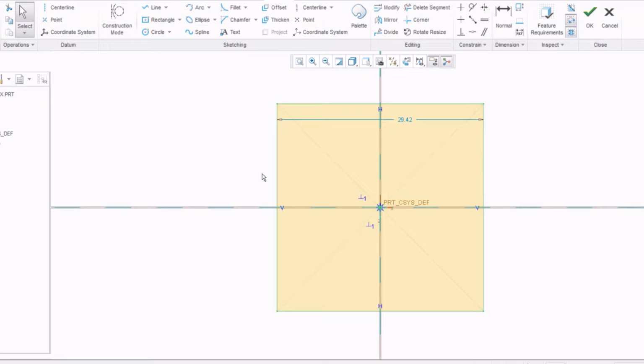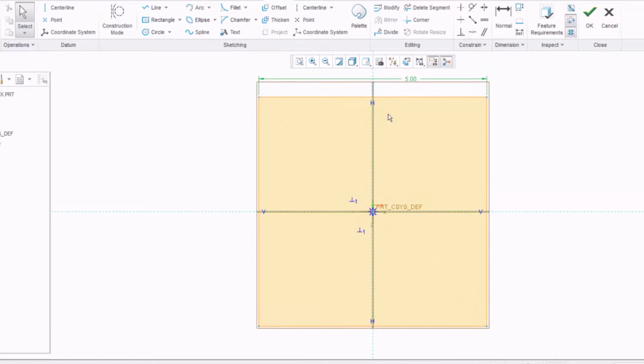So now you can see our dimensions. Because we set these as perpendicular, which is one of the constraints we discussed prior, it actually allows me to dimension one side and have it equal to the other. So go ahead and make this something simple, like 5 inches.